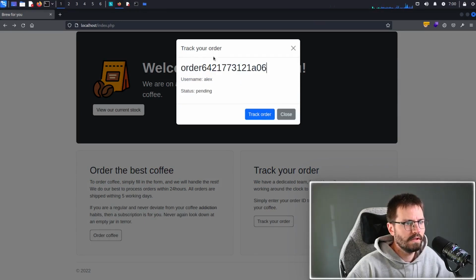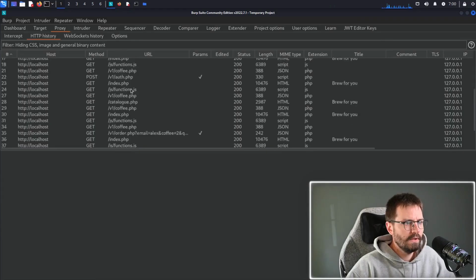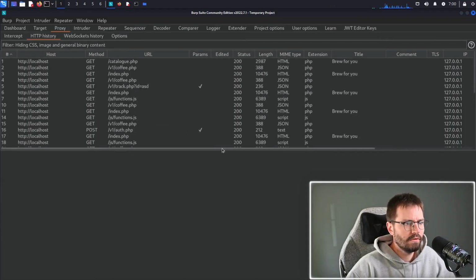And it does look like we have an order, and the username is Alex, and it's pending. And this looks a little weak. It's not a very long, unique ID, and it looks like it's mostly numbers with one letter as well. So we might think about testing that soon. So I'm just going to come over to Burp Suite and we can have a quick look through the traffic.